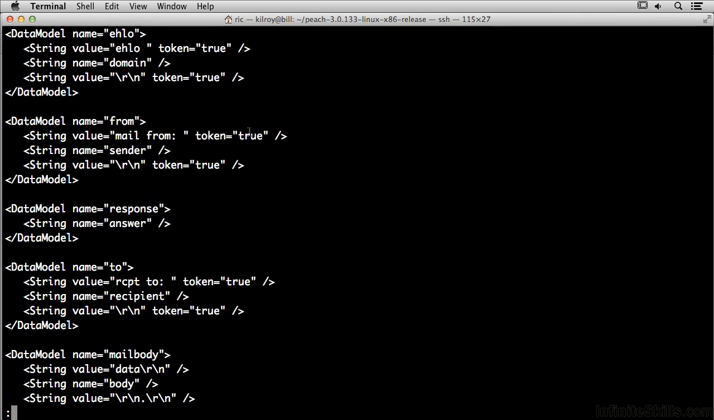that's a token. I've got some similar things here. I've got from, I've got a to. You can see it's a mail from and a sender. And I'm allowing the SMTP command to just stand on its own. It's the parameter that goes with that we're actually going to be doing some fuzzing with.